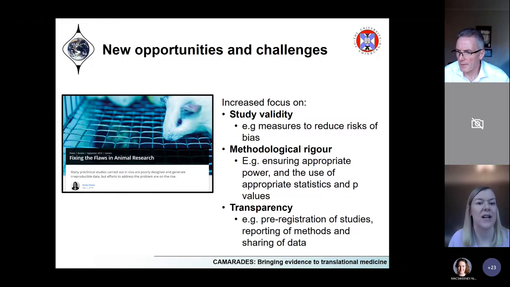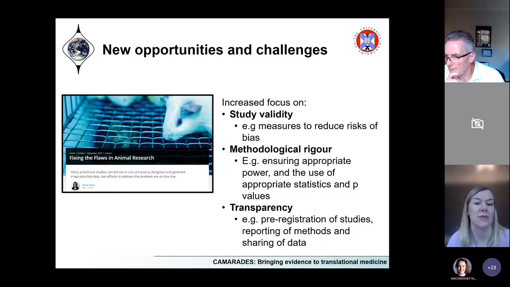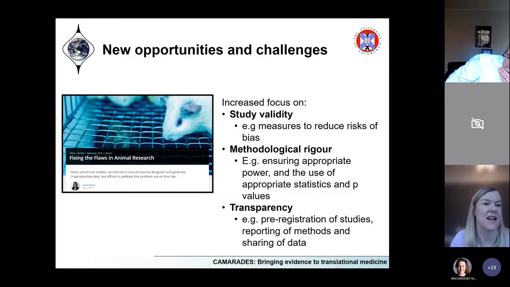And there's also a push for increased transparency, and you can really see the evolving way that we're pre-registering our studies, the way that we're thoroughly reporting our methods and sharing our data. For example, sharing of data allows reuse, so people can analyze without testing more animals, or it also allows people to look fully at your data set rather than just the summary statistics that we often present in our manuscripts.